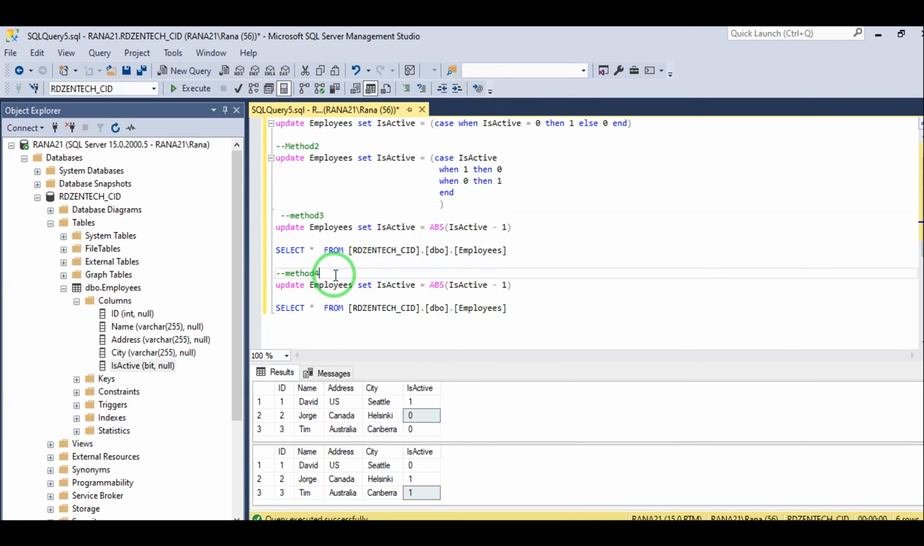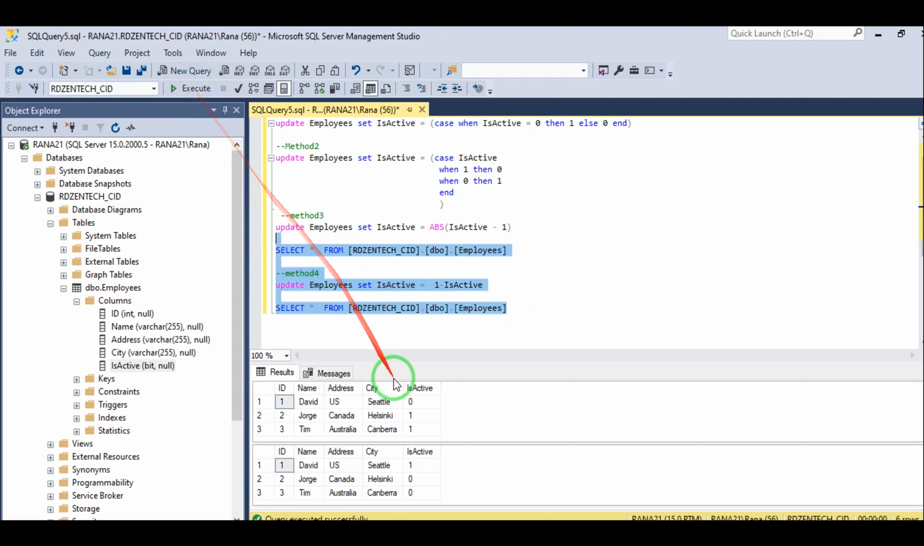Method 4, update employees set age active equals to, we can also do it in another way. Instead of using absolute value, we can take 1 minus age active. So if the age active value is 0, then it will convert it to 1 minus 0, which is 1, and if the value is 1, then 1 minus 1 is 0. Just check this output if it is working. So from 0 to 1, and from 1 to 0. This is working fine.